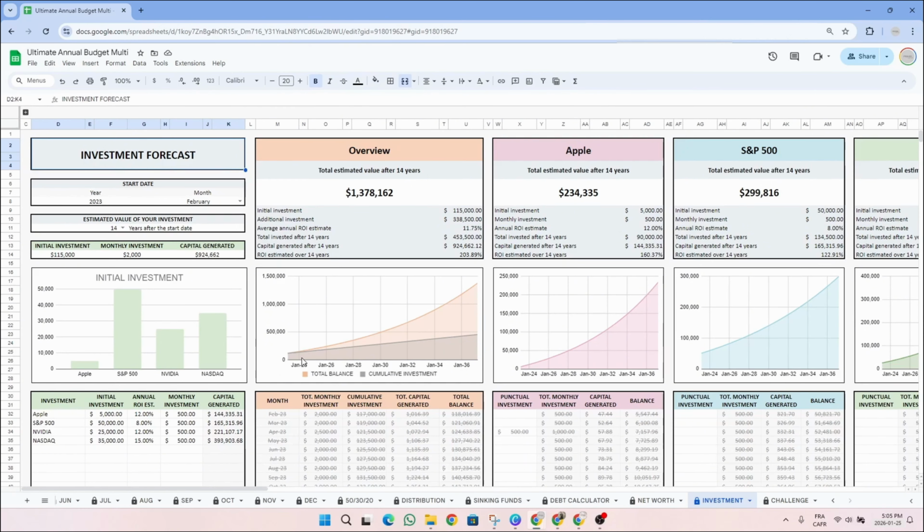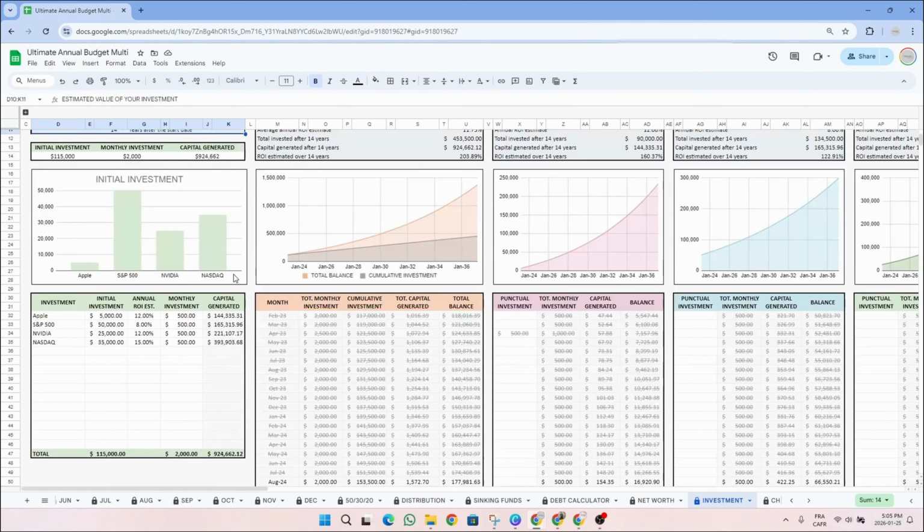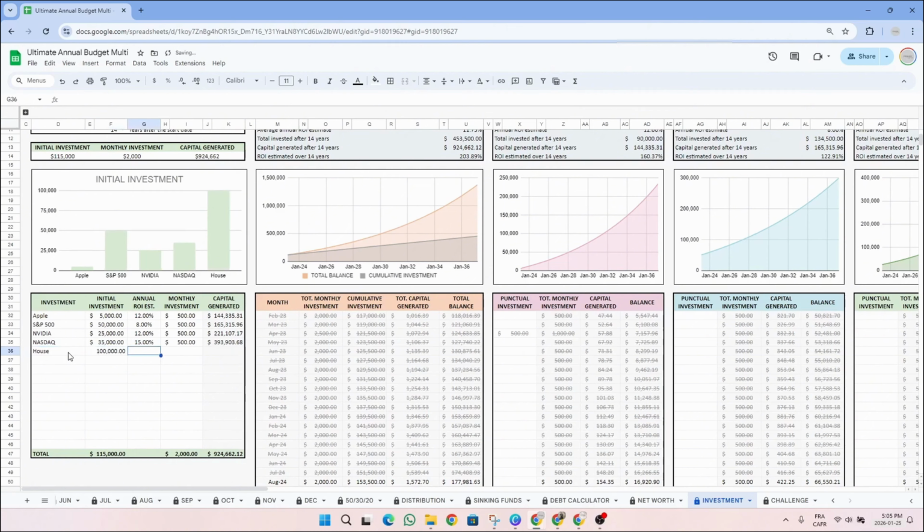Now let's take a look at the investment tab. In the investment tab, you will be able to forecast your investment and see how much money you could make in a few years. The first thing that you will want to do is to input the start date. Then select the number of years you would like to forecast your investment. Then scroll down and start listing your investments. Write the name, the initial investment amount, the estimated ROI, then the monthly investment you plan to put aside. The rest of the sheet is totally automated.